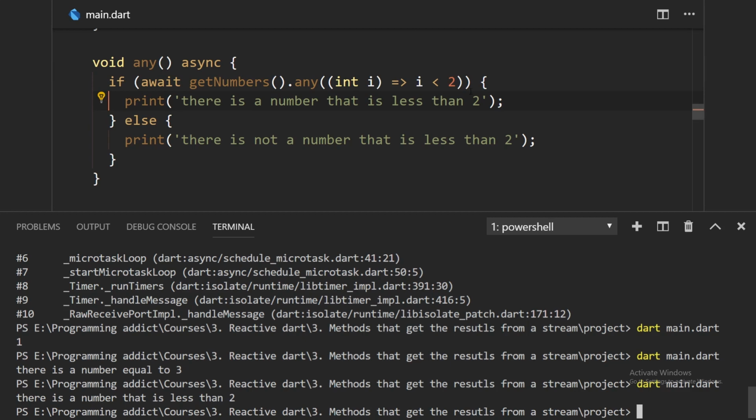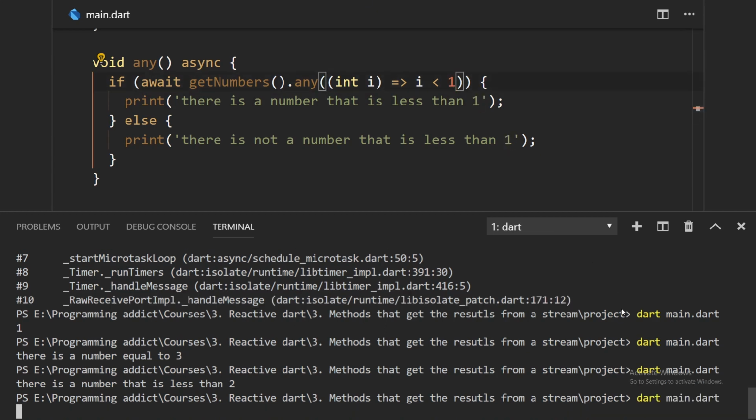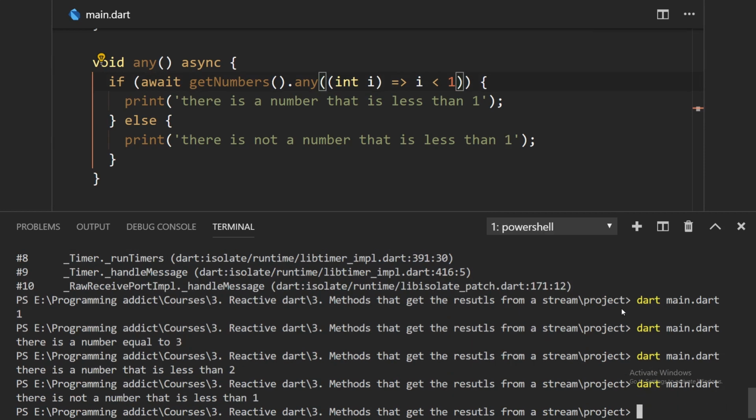But now let's check if there is a value that is less than 1. So let me save this, run the app. And then it will just go through each and every one of those, and it says there's not a number that is less than 1, obviously.